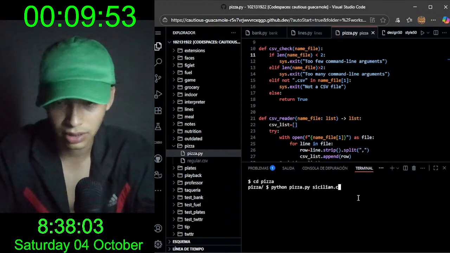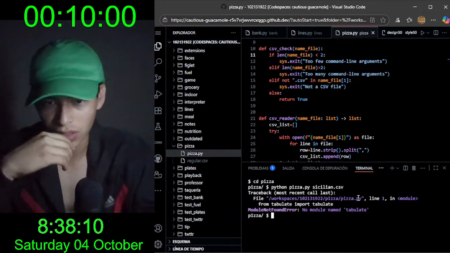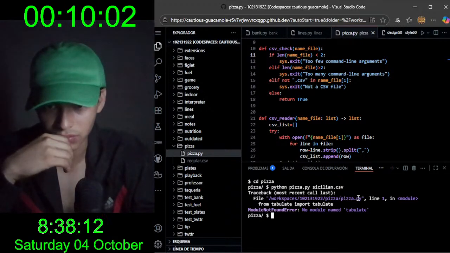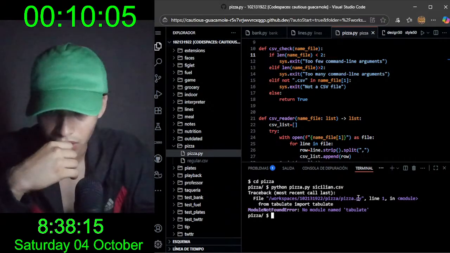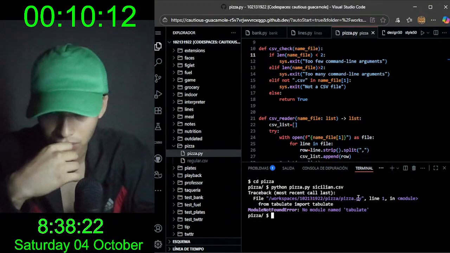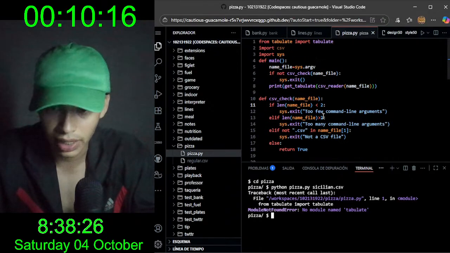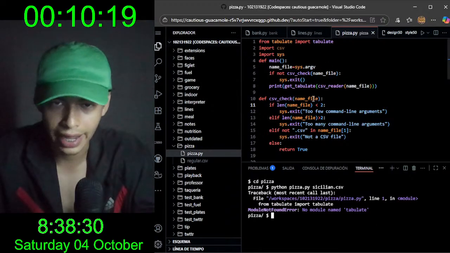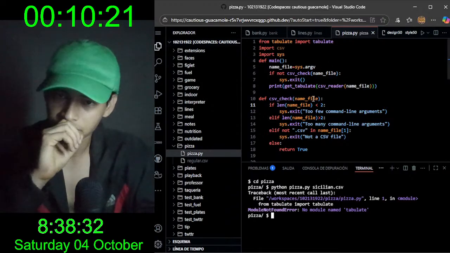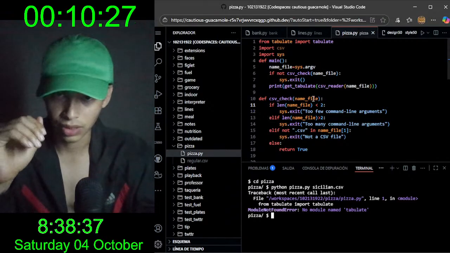Sicilian CSB. So see if I put CSB, Sicilian CSB. Oh, module error. From table import tabulate. Module not found error. Okay. I think I haven't installed tabulate.